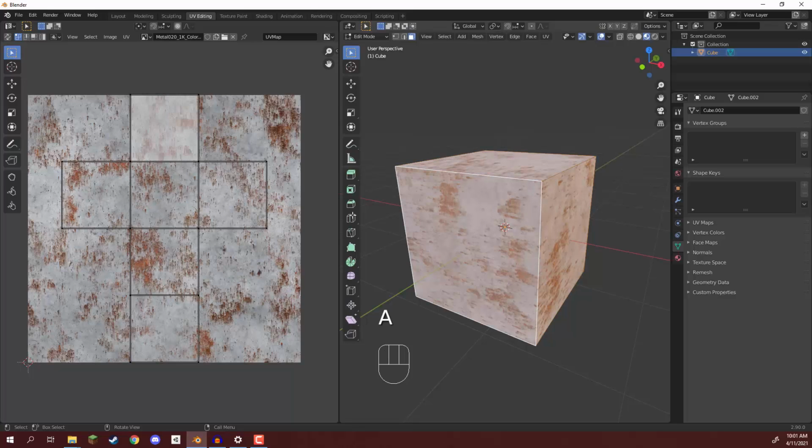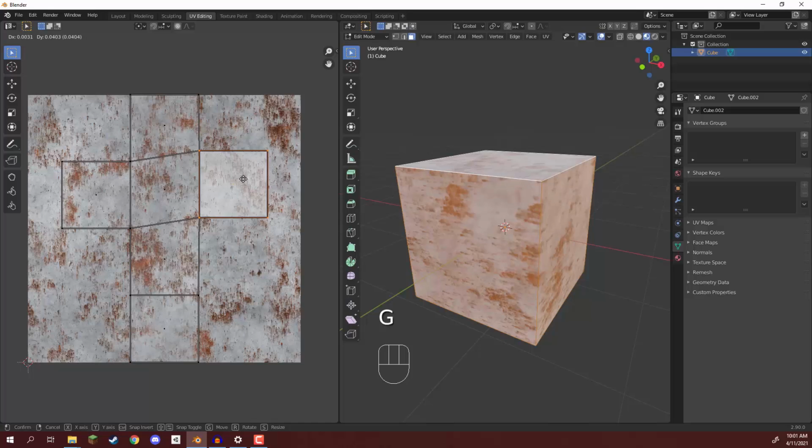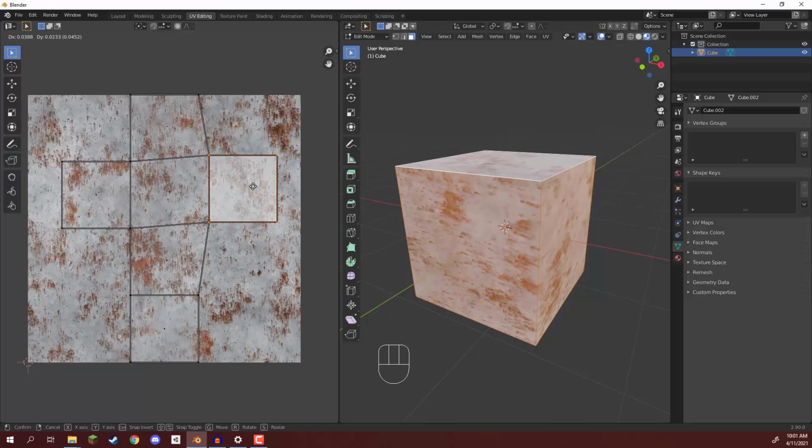We can press A to select all the faces, and on the left hand side, if we then go up to the top left, just like in edit mode, we have vertex selection, edge selection, and face selection. If we select face selection, we can click on a face here and move it around. So if I select a face and I press G, you can see I can move it around, and look what happens on the right hand side.